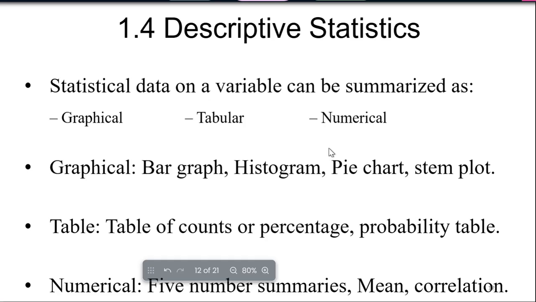What we will be doing in this section is we are going to learn how to summarize these numerical facts or these qualitative variables. When we collect these facts or this data, we can use different ways to summarize it. The first way we summarize the data is through what we call graphical visualization. I'll give you an example.